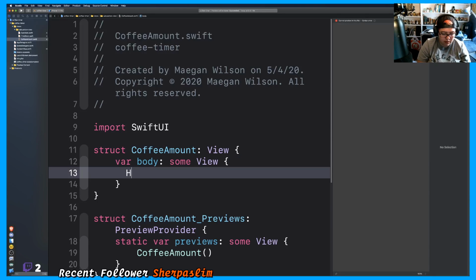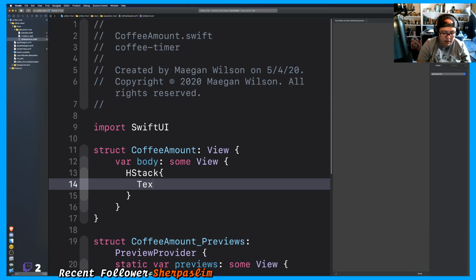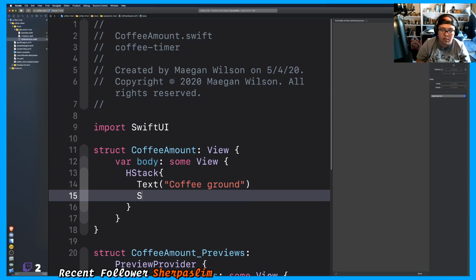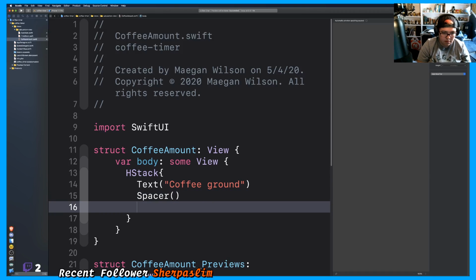Cool. So like I said, this is an H stack. And we're going to do in here a text that says coffee ground. And then we're going to have a spacer in here. And then we're going to do another text, 60 grams. And I'm going to hit resume here so that we can actually see it happen on this preview.